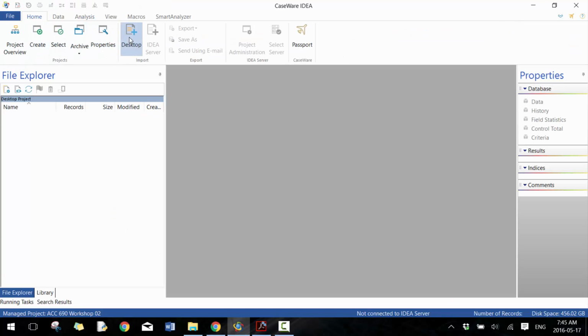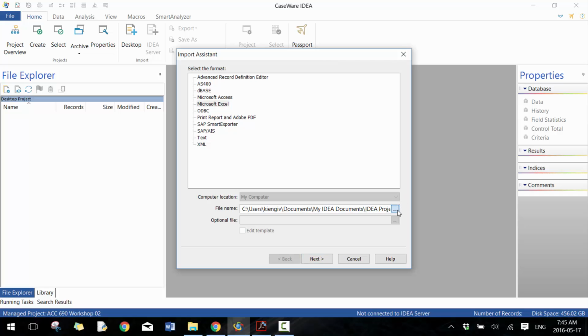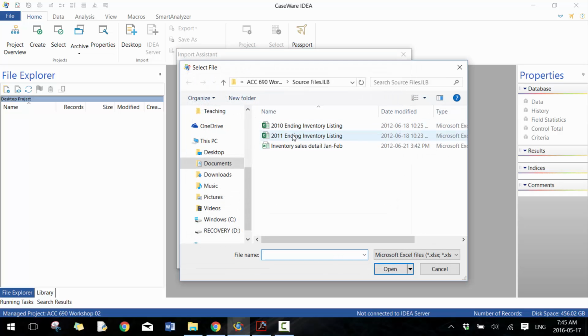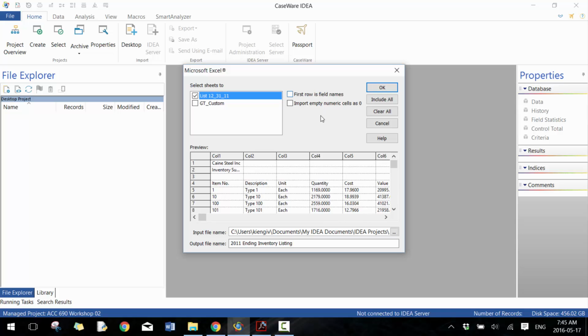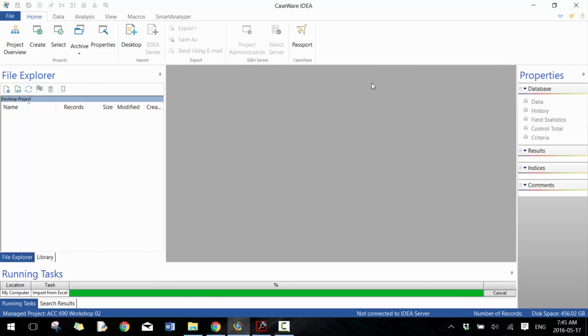So first thing I'm going to do is import the Excel files. Some people like to modify the Excel files beforehand, but in this case I'm not going to. I'm going to show you how to modify it in IDEA. So I'm going to leave it like that, and we're dealing with 2011. And then we're not going to import first row as field names, because obviously the field names are on the fourth row. So we're going to press OK.